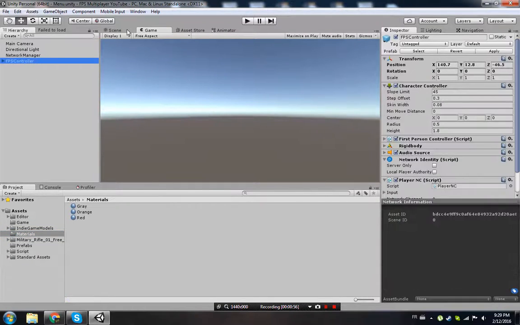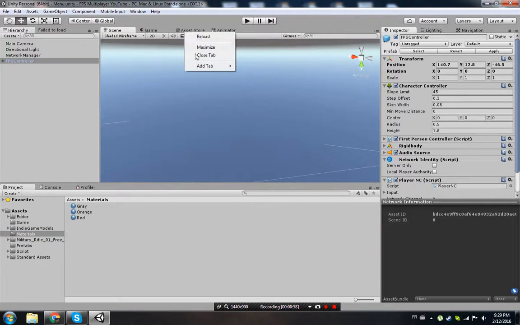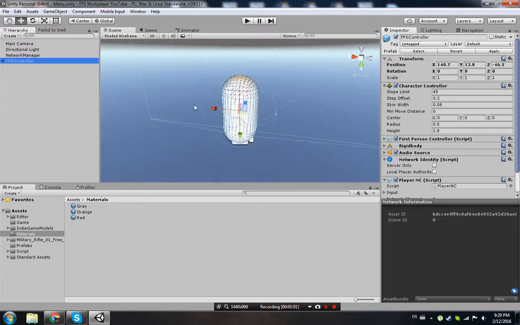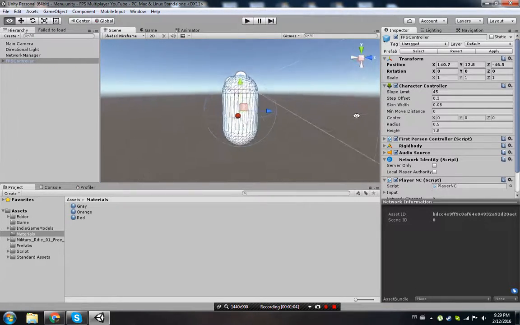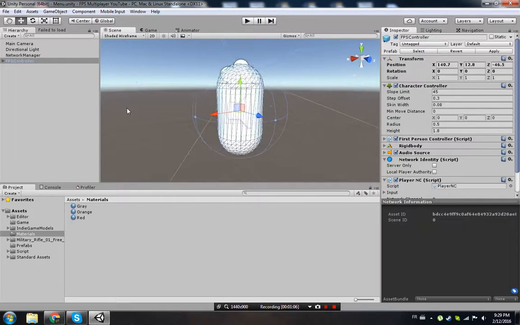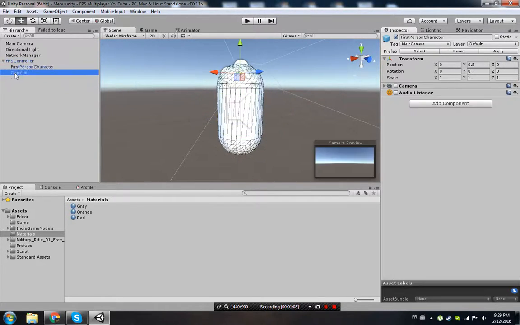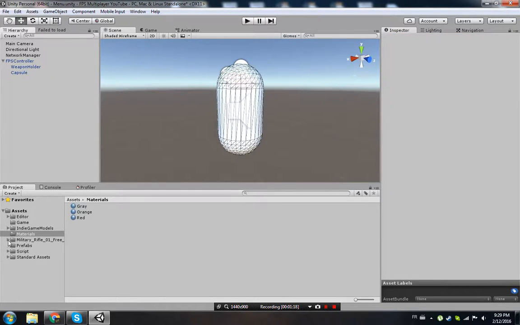So first things first, let's close what we don't need. Let's go to our first person controller, put the Y on the Y axis. We want to go ahead and do some pretty cool, interesting stuff. I'm gonna call this weapon holder instead of just first person camera.